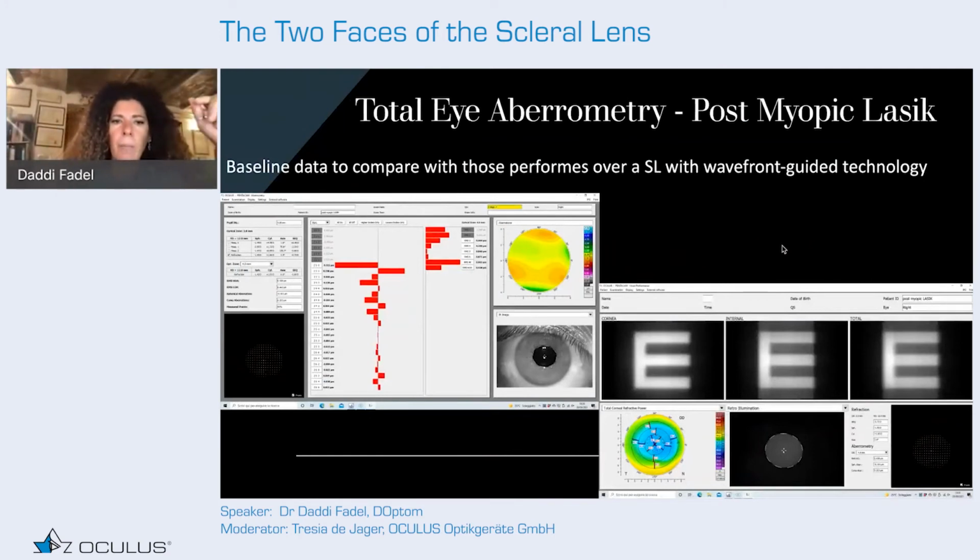Here we can see the total aberrometry of an eye that underwent myopic LASIK. Low and high order aberrations of the whole eye are measured using the Hartmann-Shack technology. It's crucial to have this baseline information to compare it with the aberrometry profile that we will perform over the scleral lens while it's applied on the eye. And the aberrometry option provides the bar graphs of the Zernike polynomials, up to the 6th order of the entire eye optic.